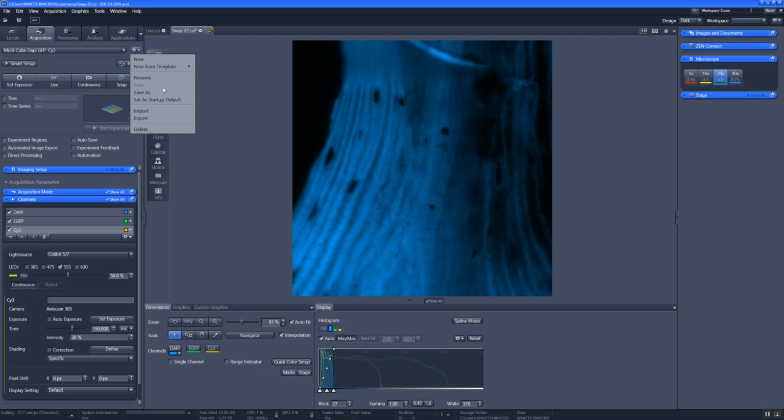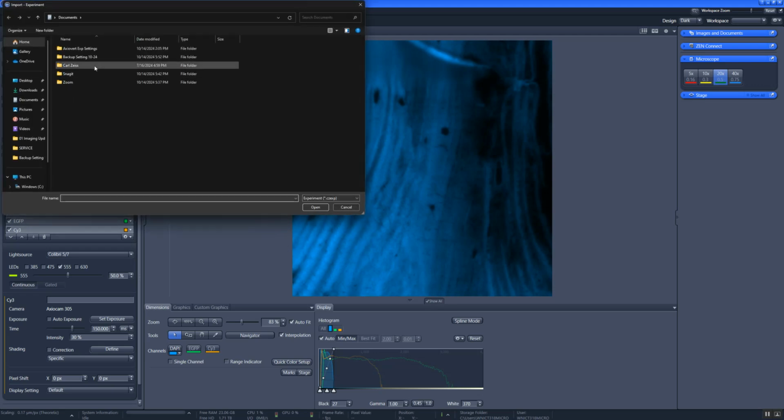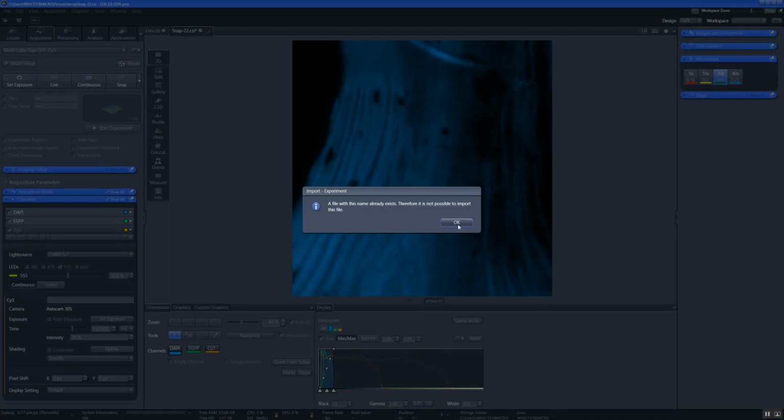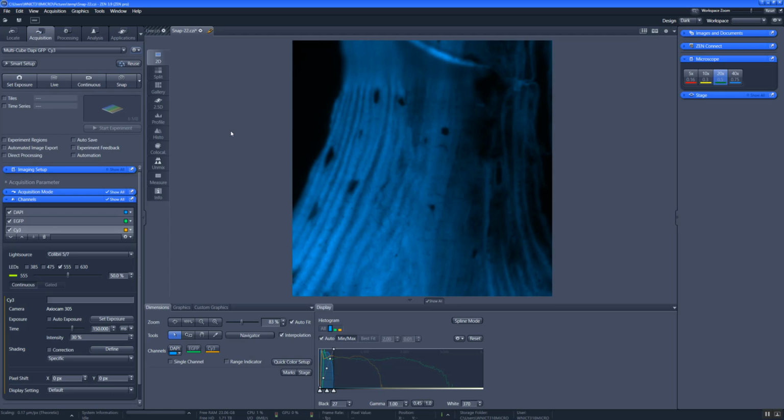If I want to import a setting, I can go to import, find my folder I'm going to use, and choose one of the following settings to import. And so I can do the one that I just made, multi-cube DAPI GFP Cy3, double click it. Okay, and now we have our setting.